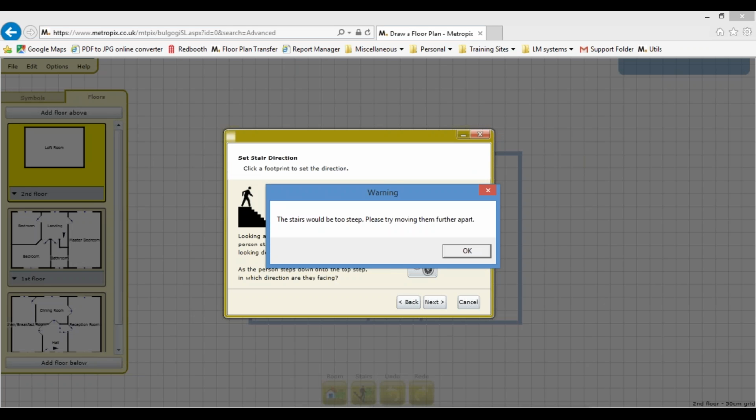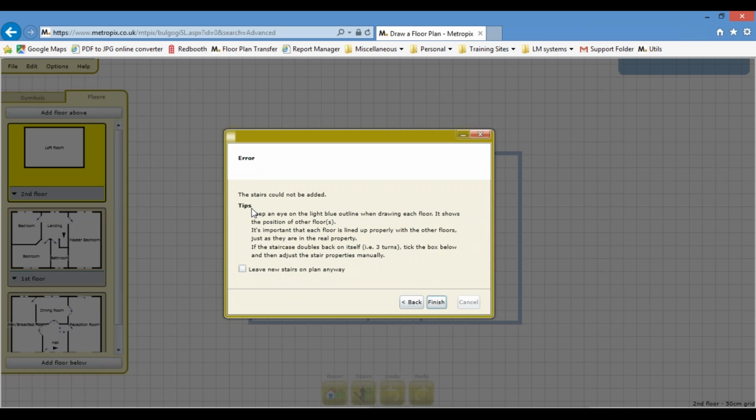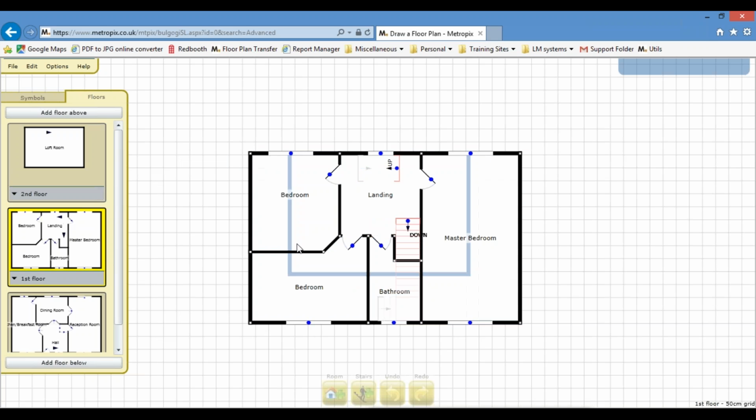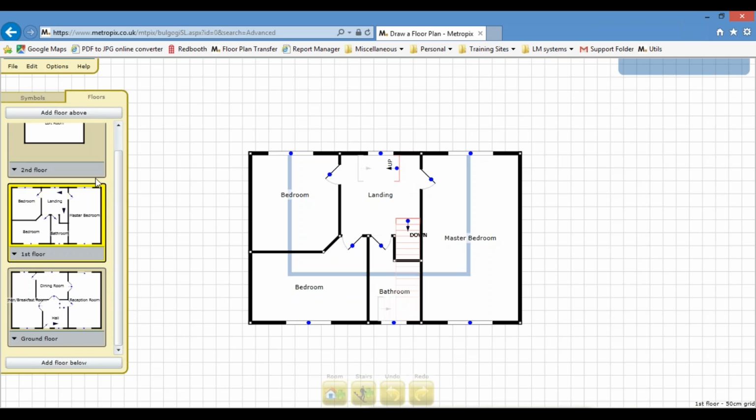And when we do, we get an error. The stairs would be too steep, please try moving them further apart. So we OK that message. With an error on stairs, if we don't click to leave them on the stairs, we'll just go back to where we were before we started, nothing to work with. So leave the stairs on the plan, tick that box, and then we've got something we can work with, and click finish. Now we know those stairs aren't connected because there's not a run of red steps. We've got a bottom step, we've got a top step, but they're not connected. You can see the stairs going down on the other floor, there's a run of red steps that connect them. So we know they're all connected, but these ones aren't.